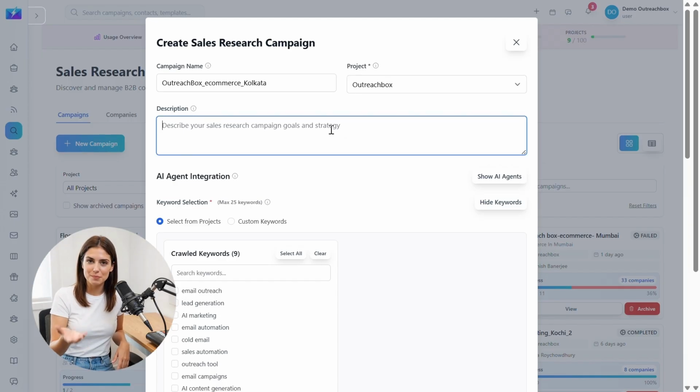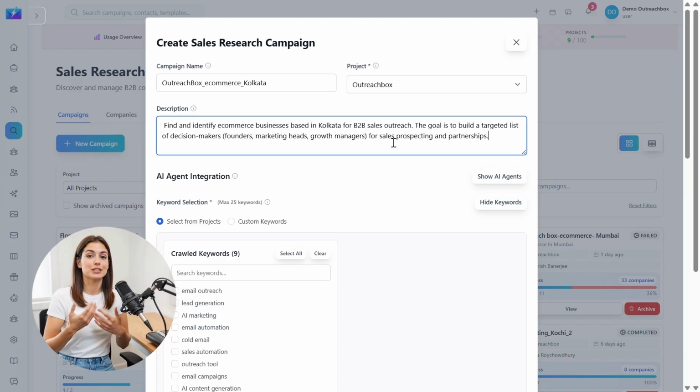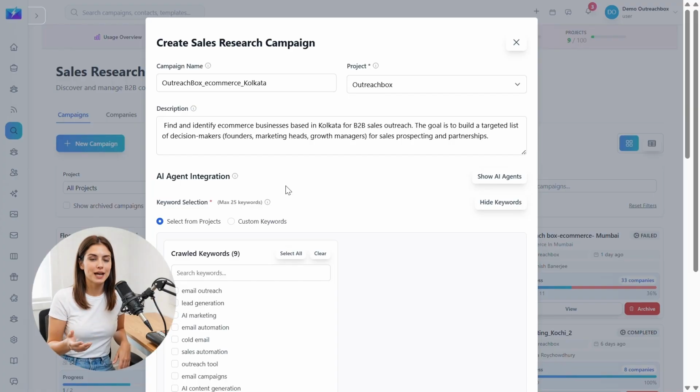After that, we add the campaign description. This is where we include a short summary of what the campaign is trying to achieve. Adding a clear and detailed description is always a good idea, as it helps keep the project organized and easy to understand later. Next, we have the AI agent integration section.